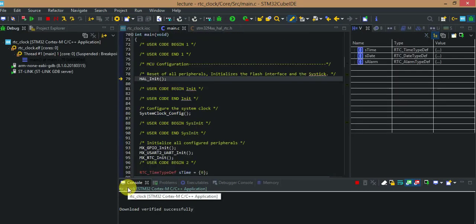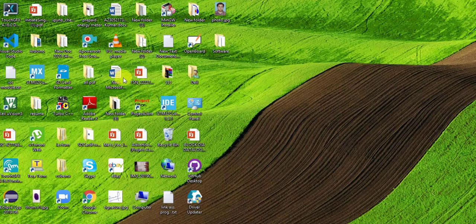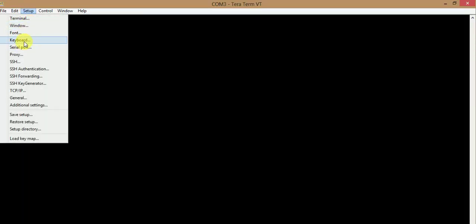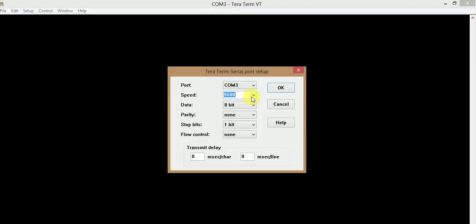Now I just need to open Tera Term. So let me find Tera Term over here. I have to select serial, go to setup, serial port, set 115200 and press OK. Now if I press this reset button, my time will get printed over there. So basically you can see that time is getting printed and the date is also getting printed.